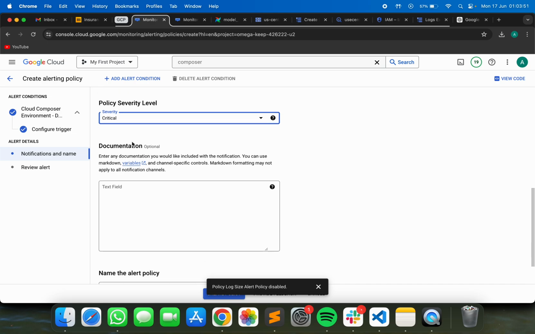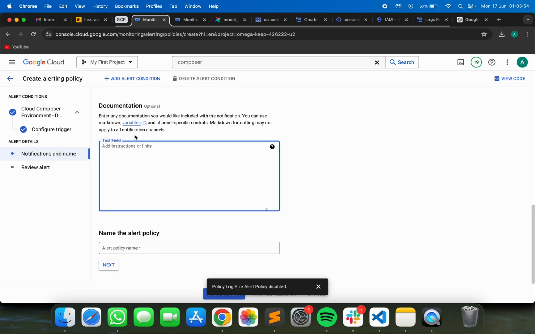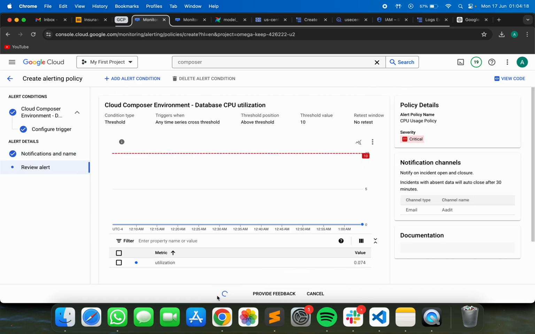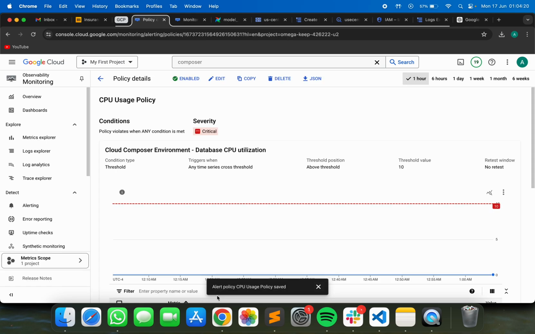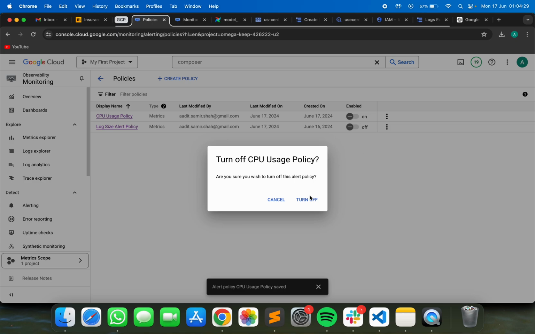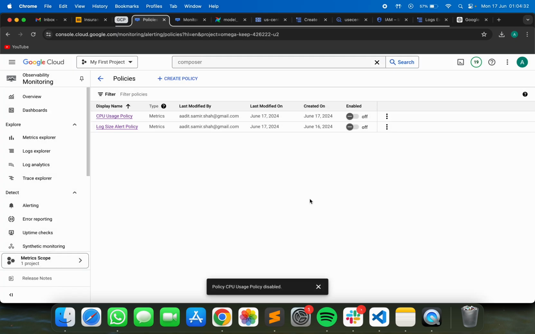The severity level, right? And you can add a text. This is the field to add any description or documentation that you would like that would be included with the notification, and this you would set up the name of the alert policy. Let's name it something like usage policy. Say next, and then I would just create the policy, right? So I can see this one here as well. I would disable it for now, right?